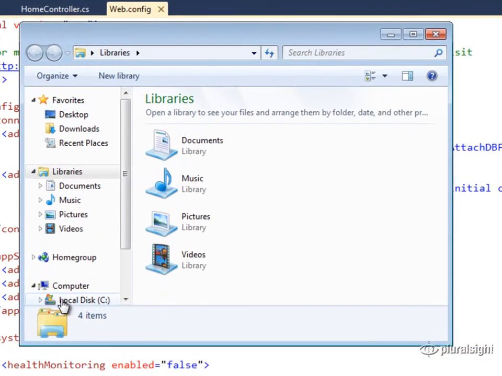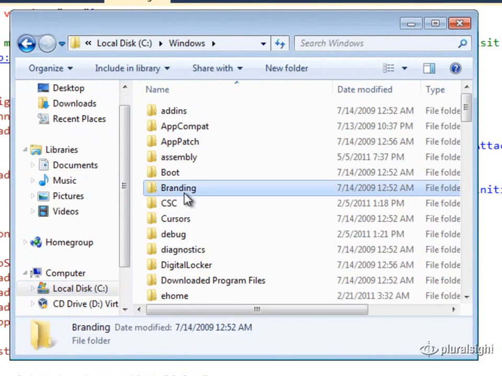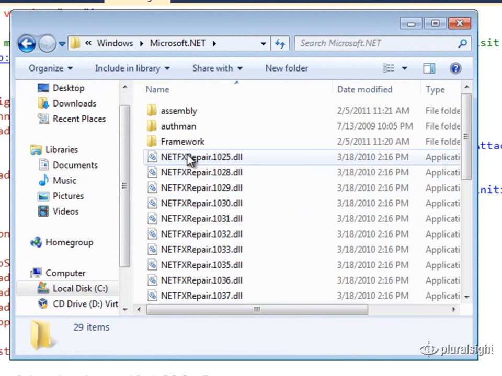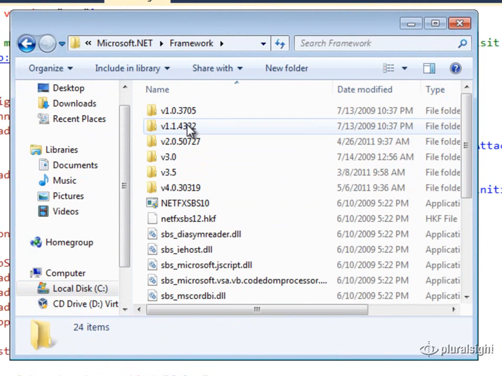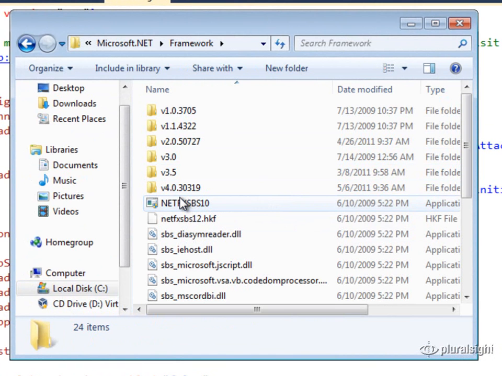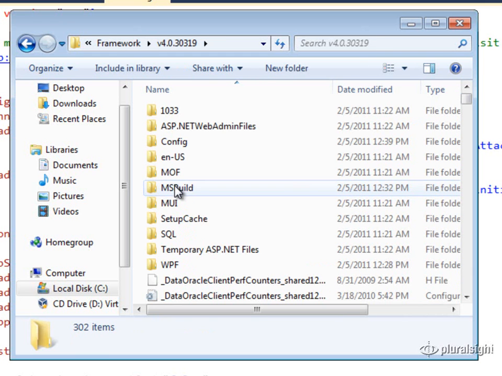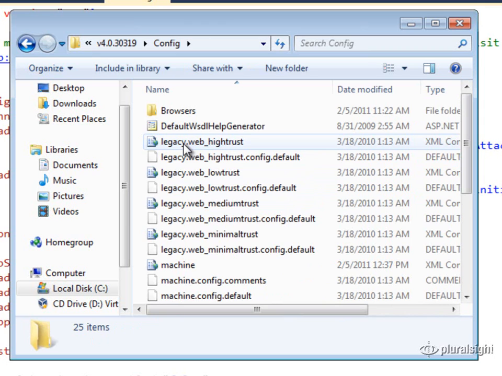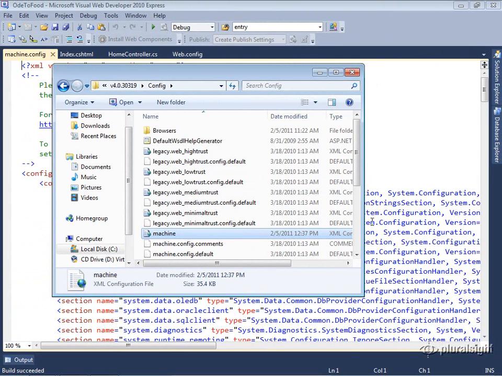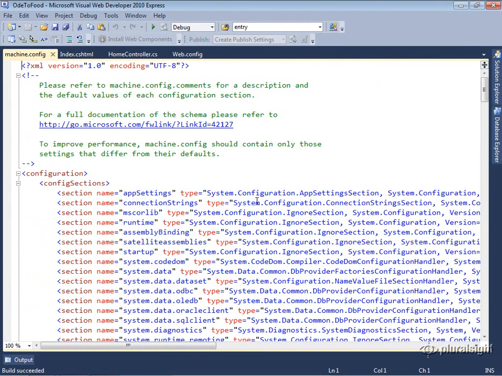I'm going to use Windows Explorer to navigate to the C Windows Microsoft.NET Framework directory. Inside of this directory, you'll see subdirectories that have version numbers, and these version numbers correspond to different versions of the CLR that's installed. Since we're running with MVC 3 and Visual Studio 2010, we're running on .NET 4.0, so I'm going to look inside of that directory, and here is a config directory that has all of the master configuration files, including the machine.config file. Again, this file is the master configuration file.